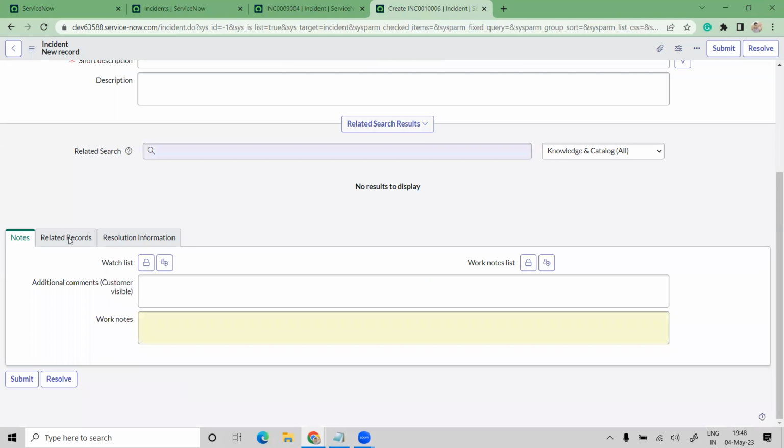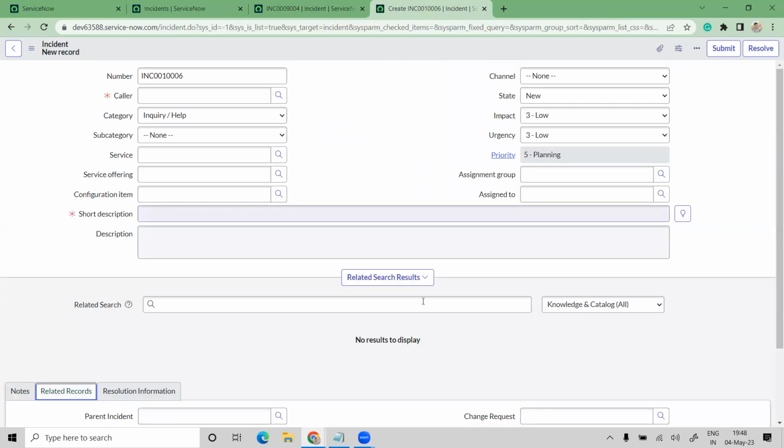And then these things depend on the table, so the fields will vary. If I open a user record, the fields are different. If I open a group record, the fields are different, whereas here the incident table fields are different. So whenever we discuss incident management, then we will discuss each and every field, what the purpose of that is, what we will do, and what value will be placed in each field.